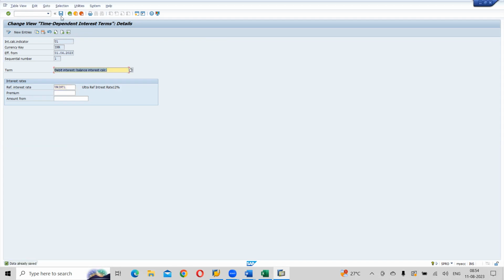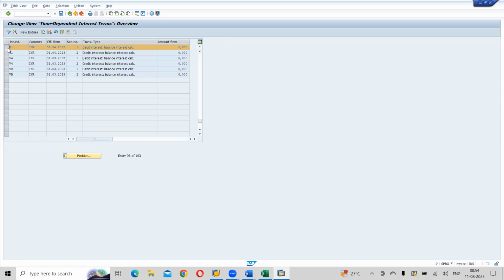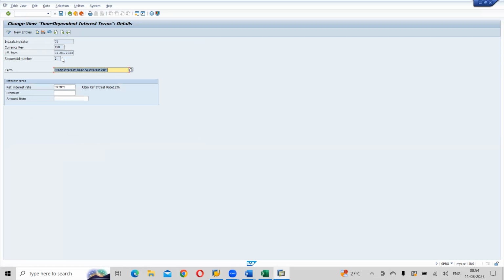Click on save button and press back button. Okay, so here unselect U1. So press new entries, or click on next entry. So same thing, we need to give only here the description will be changed, credit interest, and sequential number 2, because sequence number 1 is for debit, credit line item number 2. Next one, credit interest calculation.